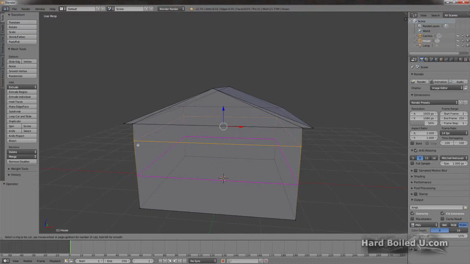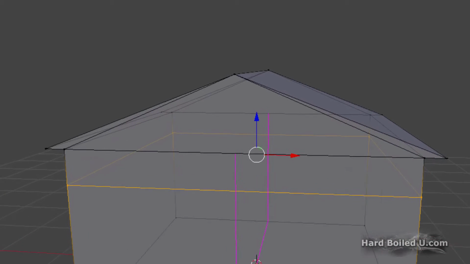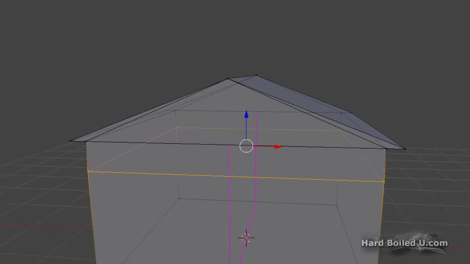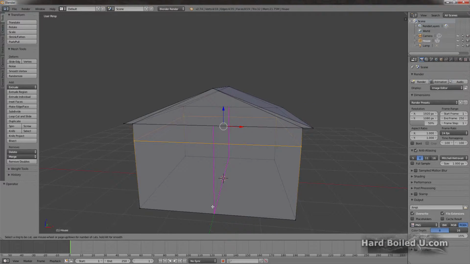Press Ctrl-R again. Align the mouse so that a line is drawn vertically up the house. Usually this command will cut a loop entirely around the object, but in this case we created triangles at the top when we merged. The command does not know how to cut through the tris, so it stops. In case you were wondering, this is why modeling is done in quads and not in tris.